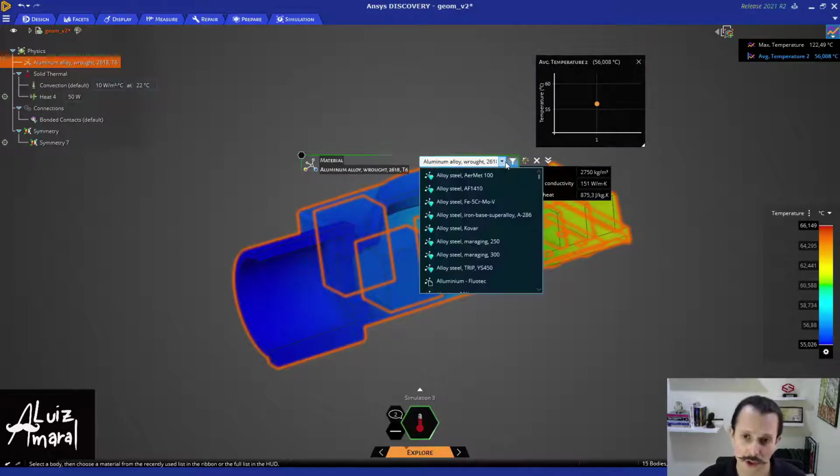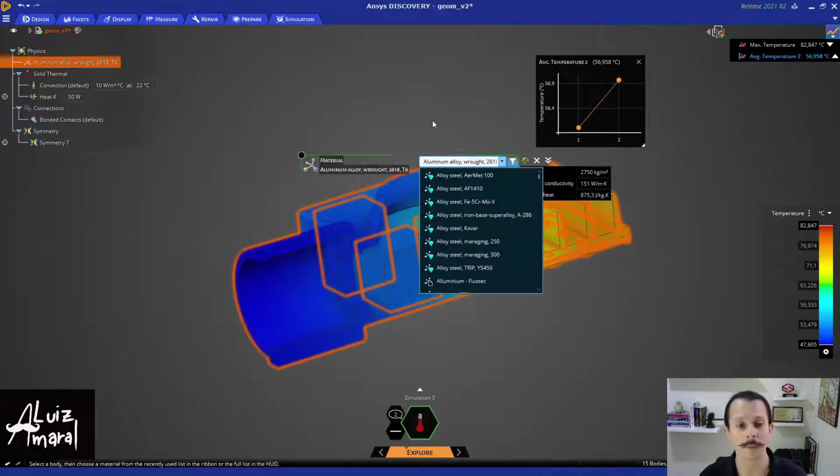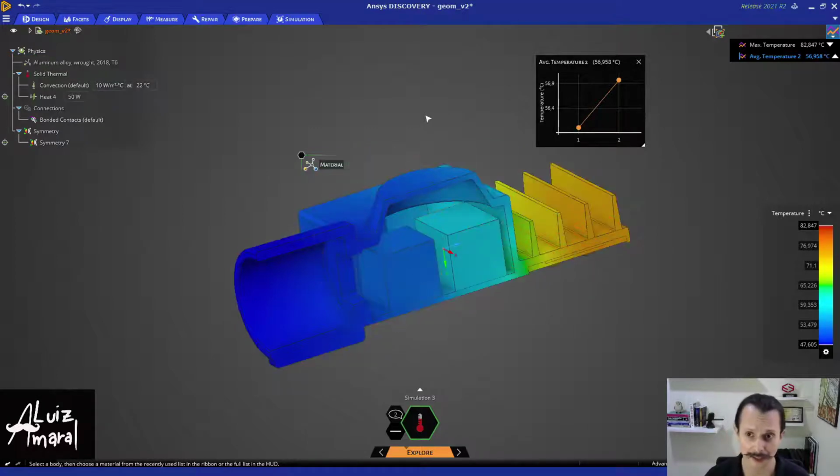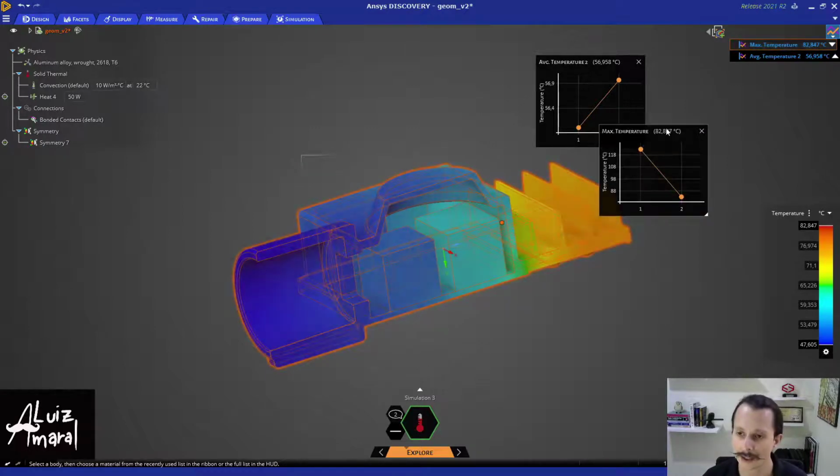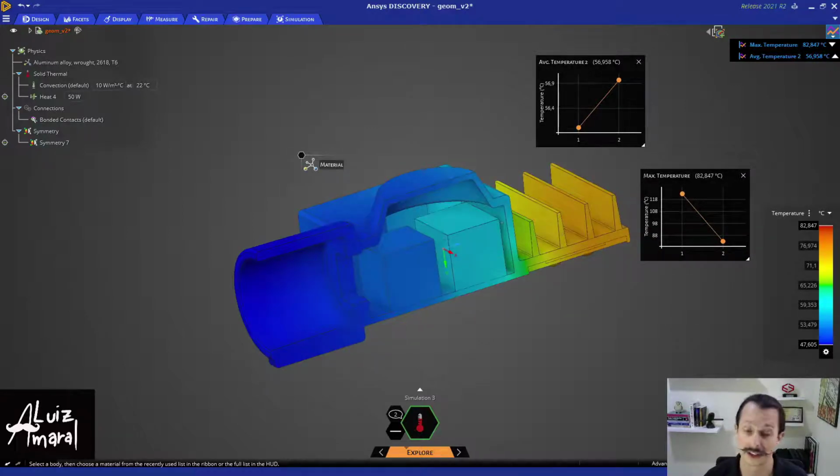And by the way, if you see this symbol on my materials, it's because I'm working with the Granta connection, so we got a massive database of materials that can be used in the Discovery simulation environment. Since I've done that, we can see that a few things changed. The maximum temperature dropped severely because aluminum is a material that has the ability to exchange more heat, and we can continue to pay attention to new stuff.